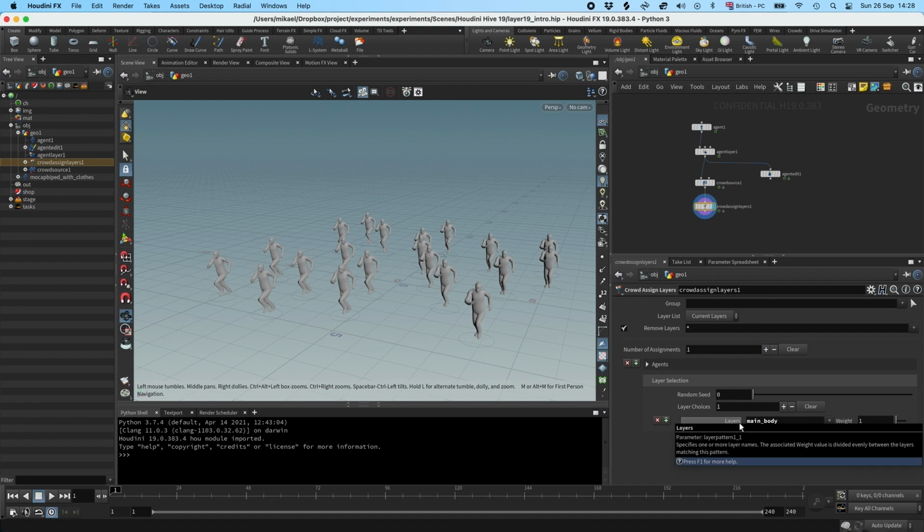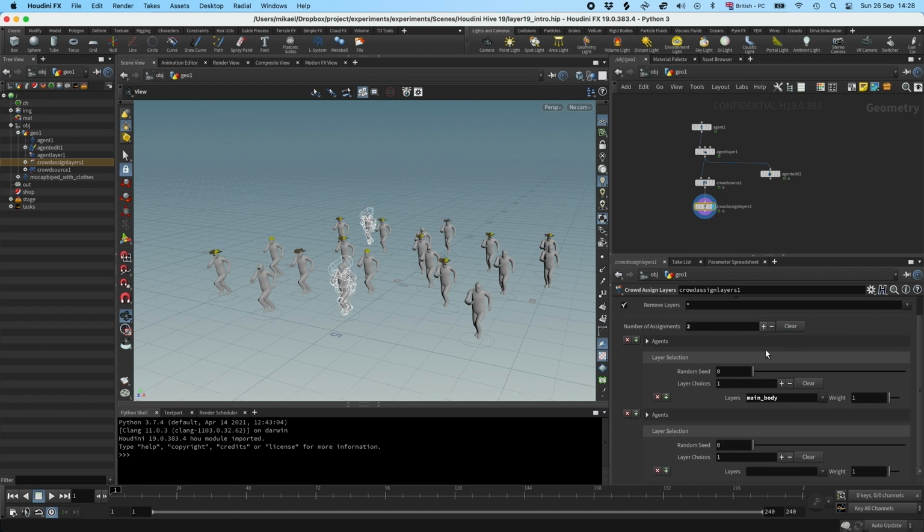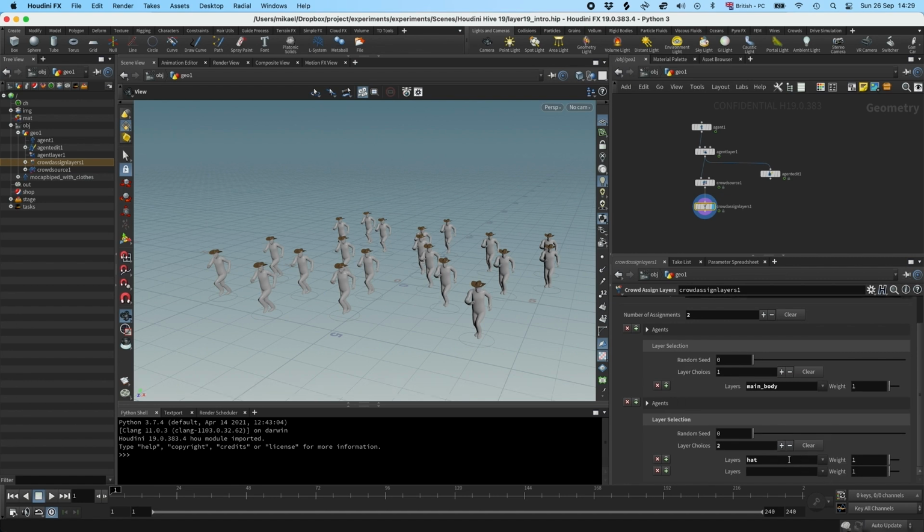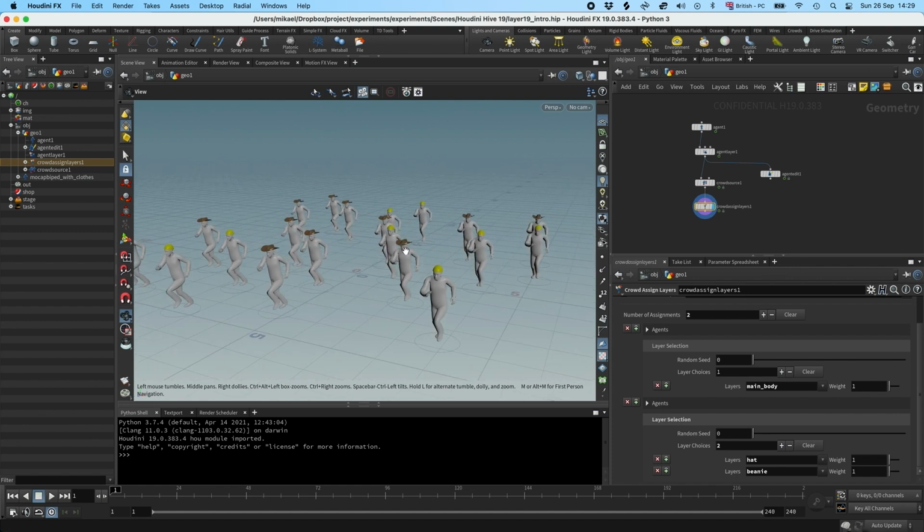It could be that maybe you have like 2 different main bodies. Then you could add both here and have them vary. But for us, we just need one. And then we're going to add a second pool. And in this pool, we're going to have all the hats. So let's first start with the hat. So now all of them have hats, but let's add the beanie as well. So you can see some of them have hats and some have beanies.